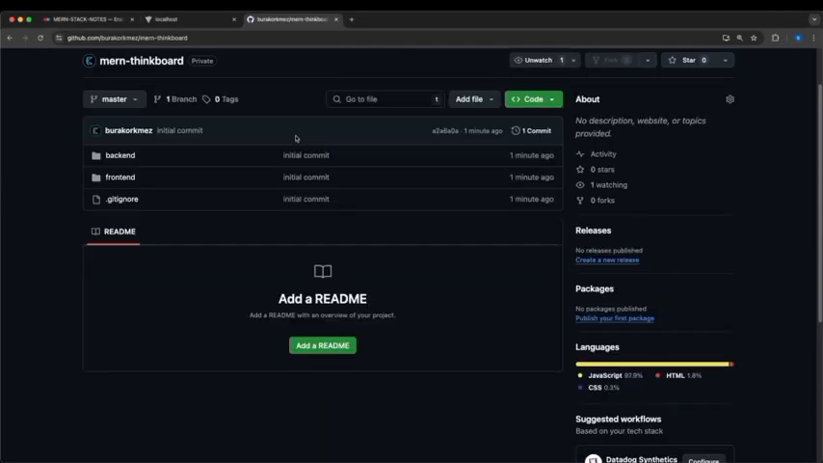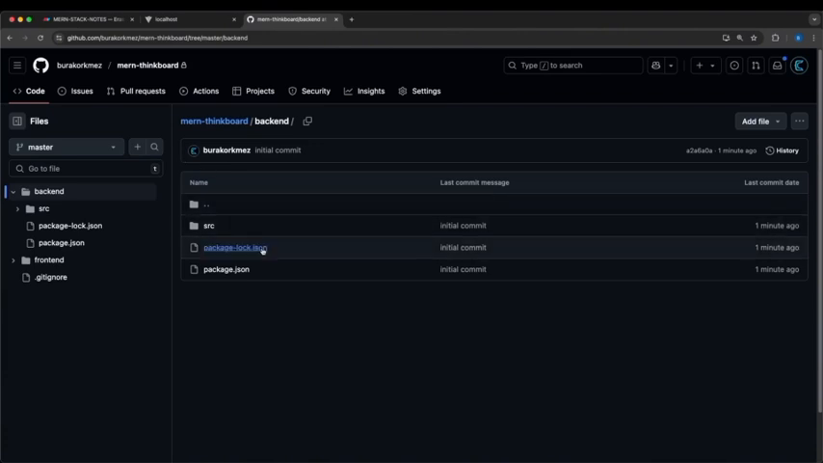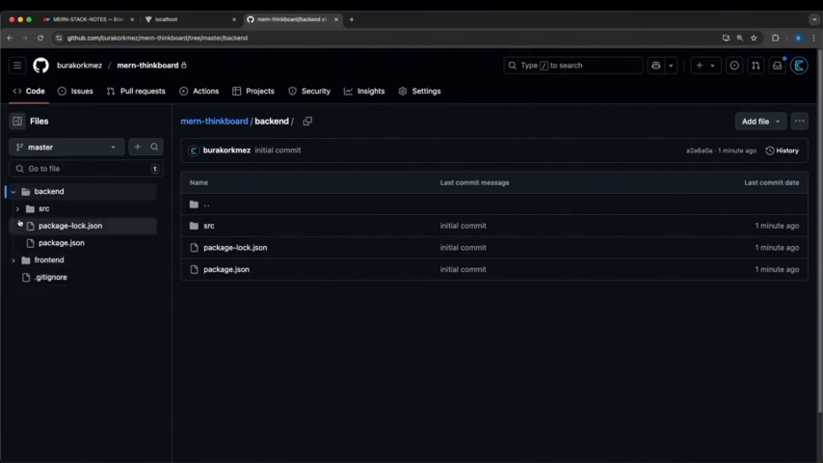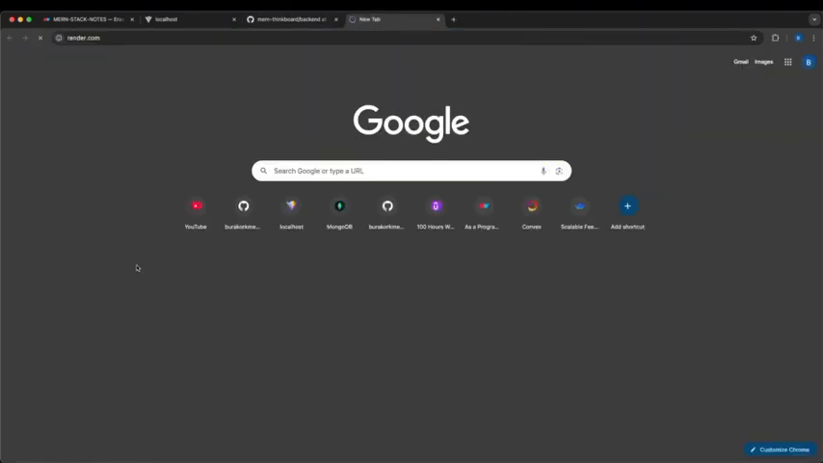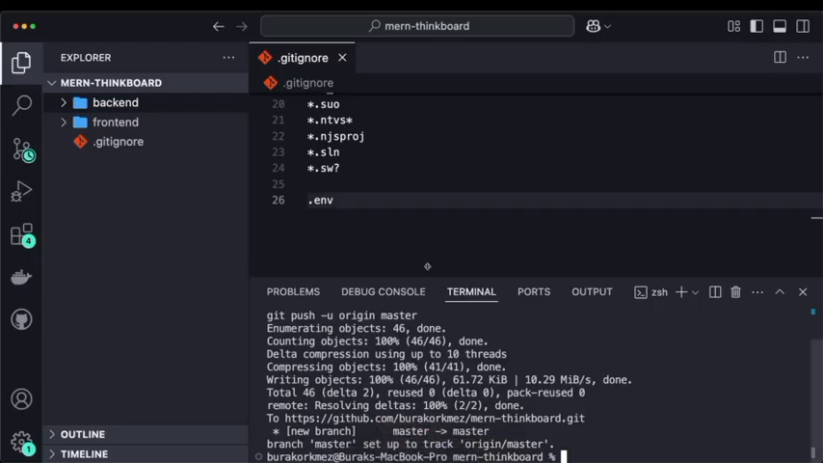Let's refresh. Okay, now here we can see under the backend, we don't have node modules and we don't have the .env file. Same thing for the front end, we don't have the node modules right here. But now if render.com wants to deploy our app, they need to get the node modules, right? Without that, our application would not work. So for this, we will create a file right here so that they can install our dependencies.